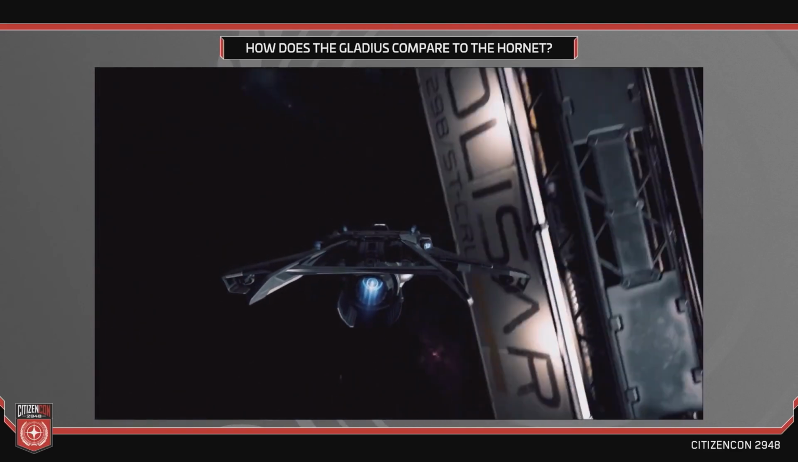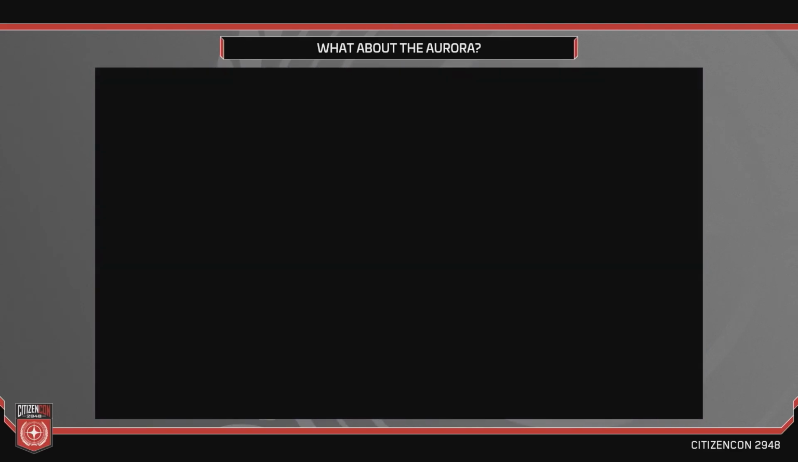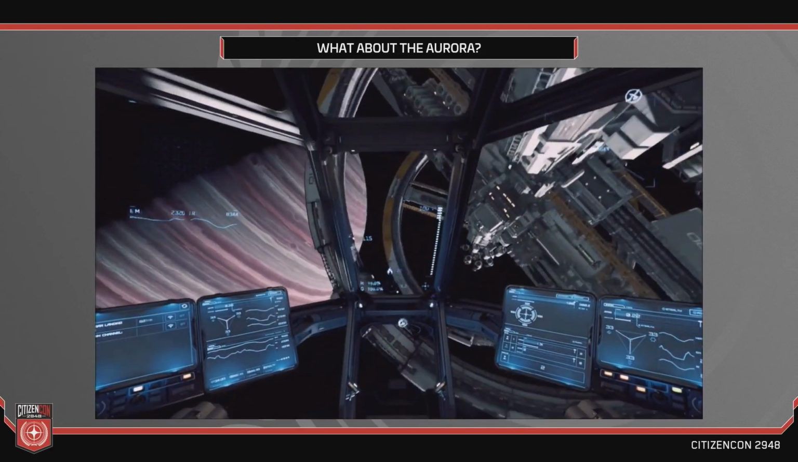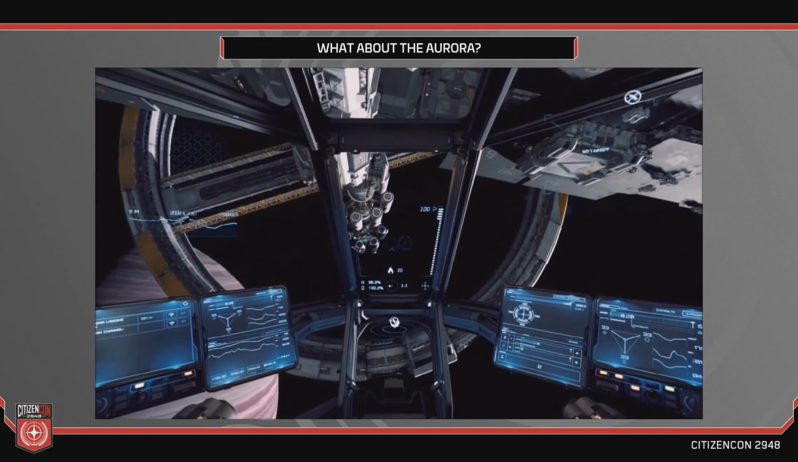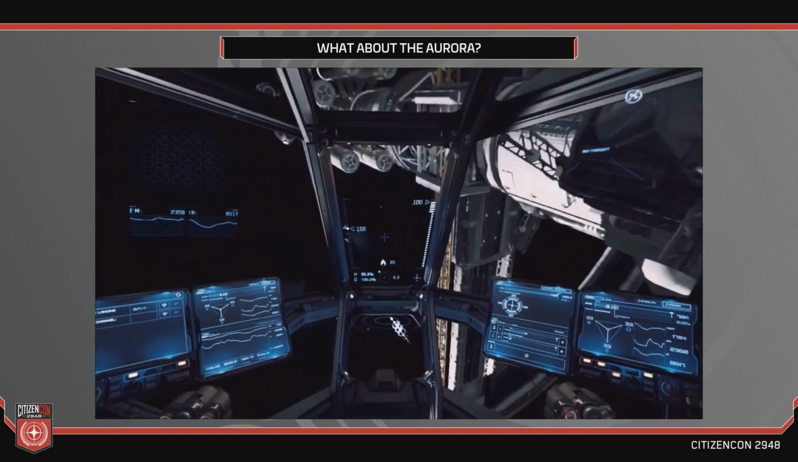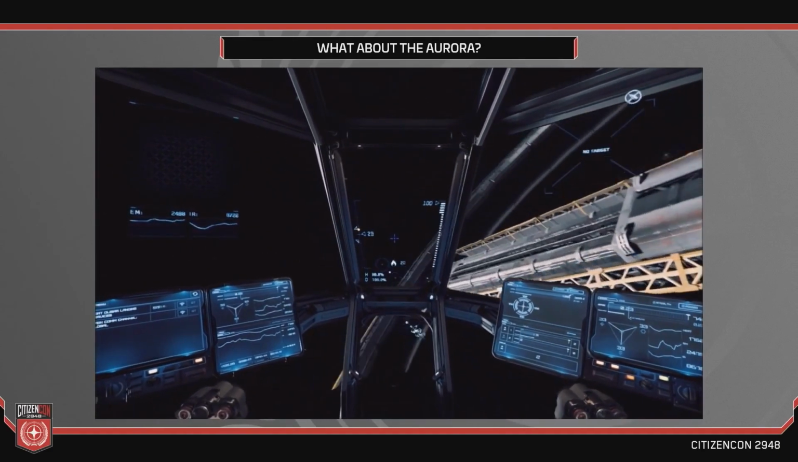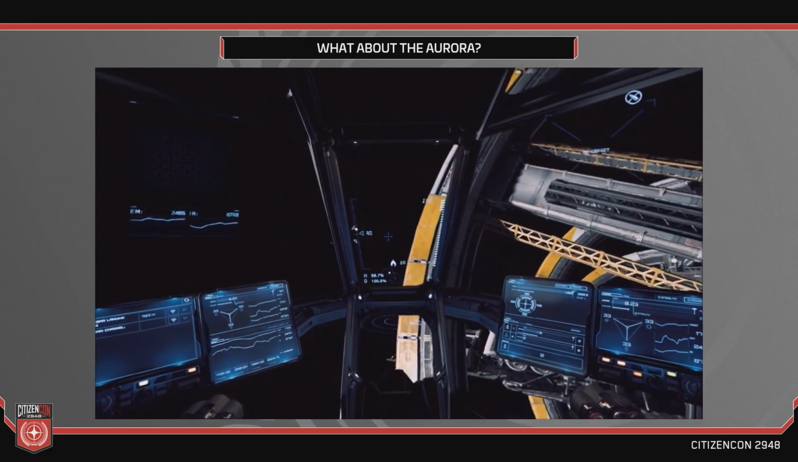That's a lot more. So yeah, the Aurora. We'll take a look at the Aurora. I think we've been kind of guilty of punishing the Aurora a bit too much, making it pretty much useless in combat. And it's still a starter ship, so it's still not going to be anywhere near as good as the Gladius and the Hornet.